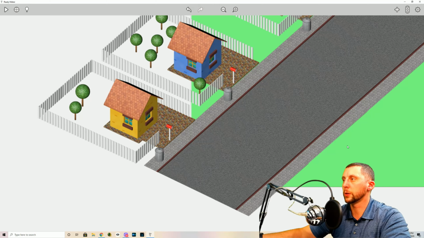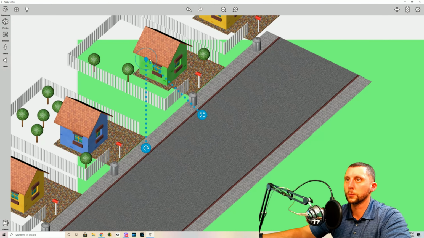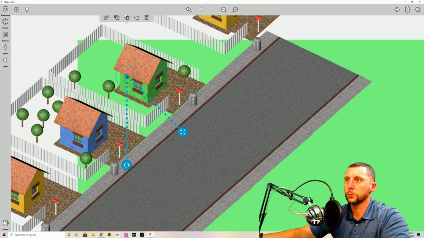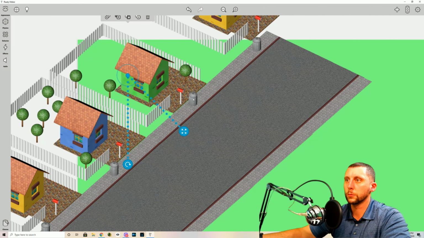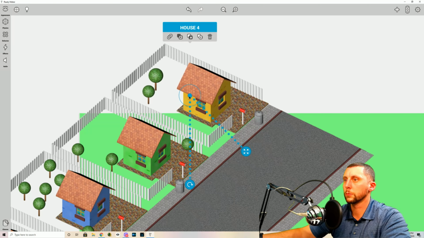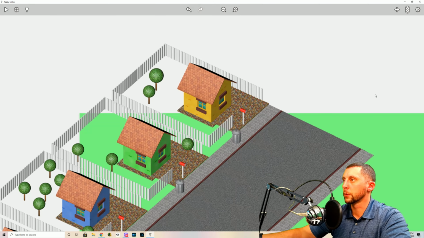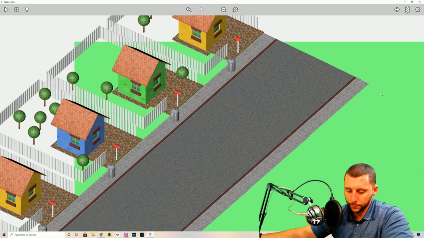Sometimes it's very finicky when you're clicking on different stuff. See, like right now, this will not move. Gotta be just right with the click. This one's in front of that one, so we're going to send that one back. Trash can.